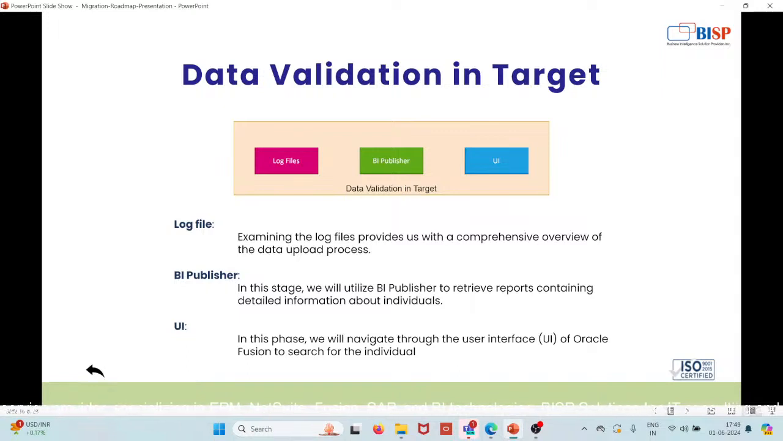Then the third validation we are going to do is in the UI, the user interface. In this phase, we will navigate through the user interface of Oracle Fusion to search for the individual. So suppose we uploaded data of a person, then we are going to check for the person name and check for the details that we have loaded and verify that everything is okay.